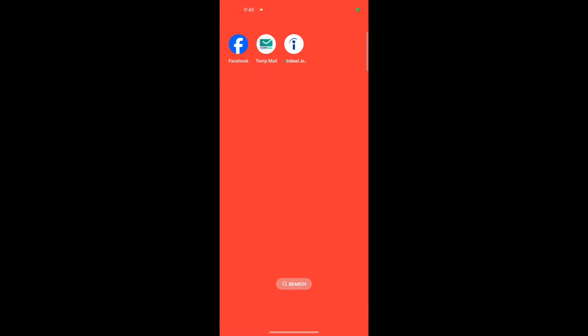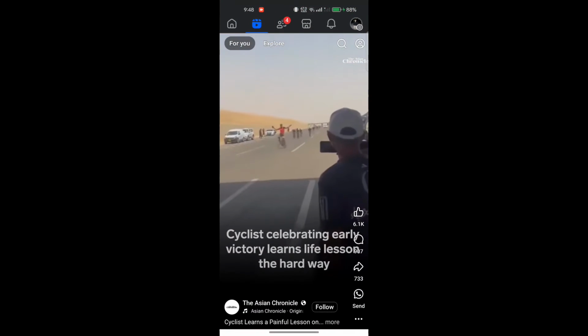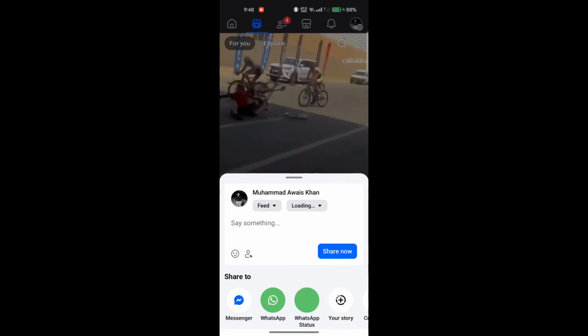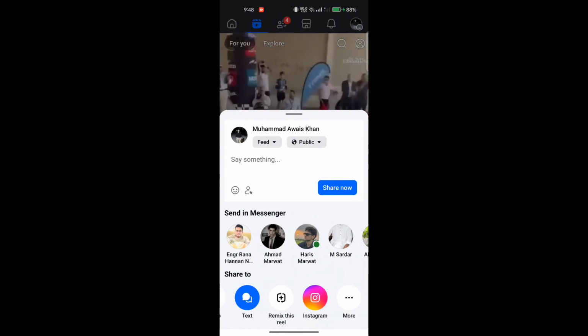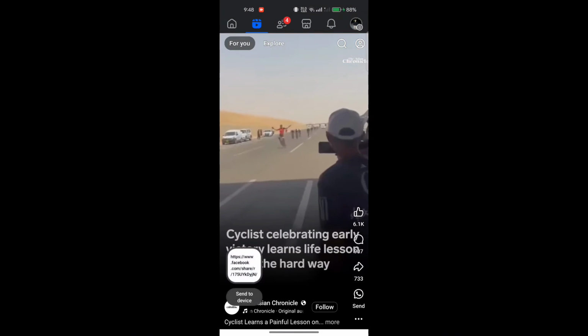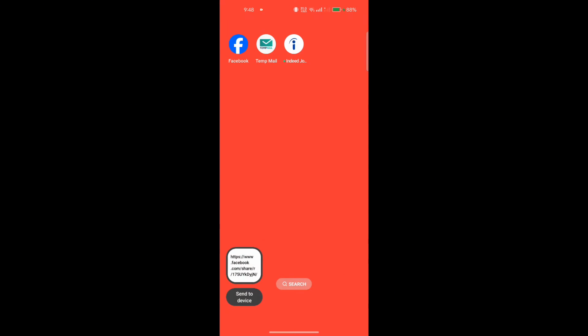How to download Facebook videos in an iPhone. First of all, go to Facebook. Now copy the link of that video. Simply click on more. After that, go to Chrome or any browser in iPhone.